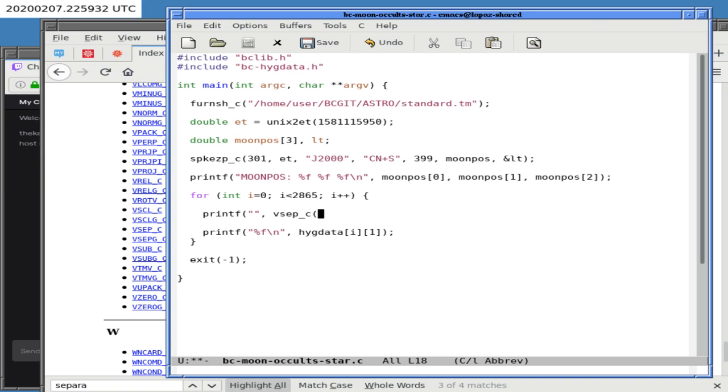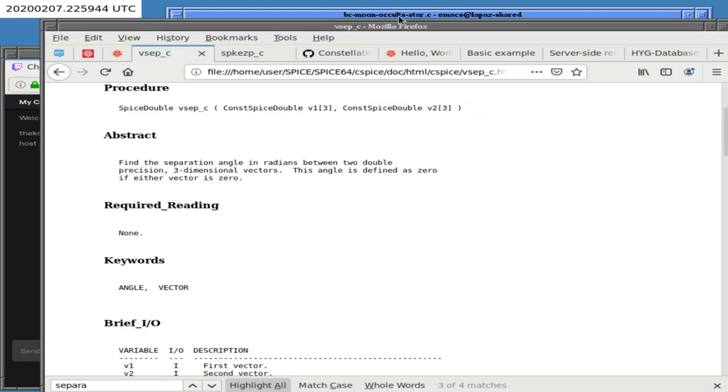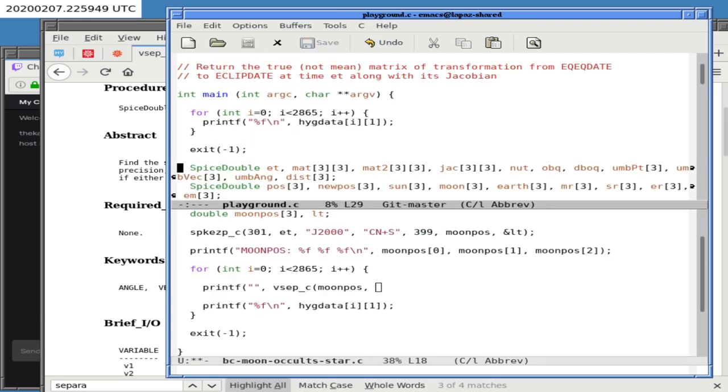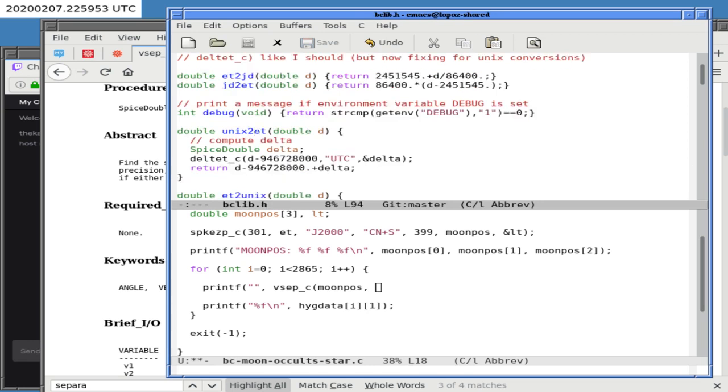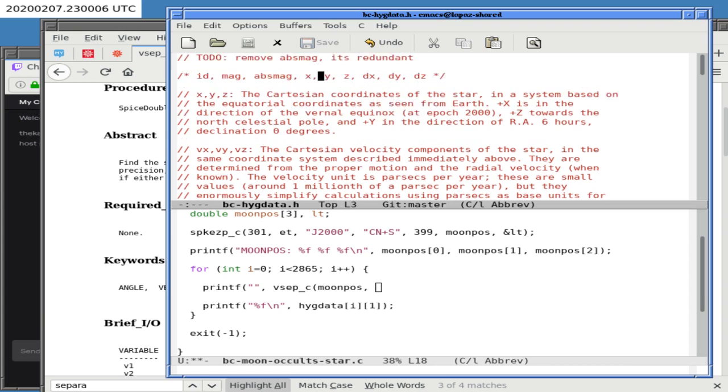And I'm pretty sure I can send it... Let's see. Vsepc takes two vectors. The moon pos is one vector, obviously. The other vector is going to be, let's see... it's going to be 0, 1, 2, 3, 4, and 5. Now, the clever thing is, I should just be able to send it this, and it'll automatically pick off the next two coordinates because it knows it expects a three-element vector. If this doesn't work, then I am going to be screwed because I'll have to create another vector just to hold this vector so I can take the separation.